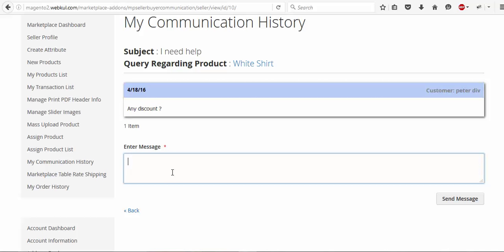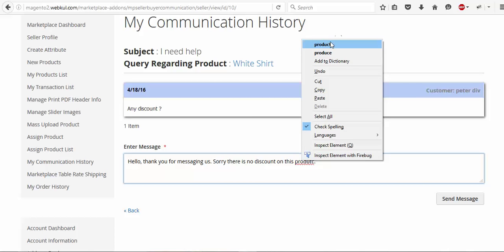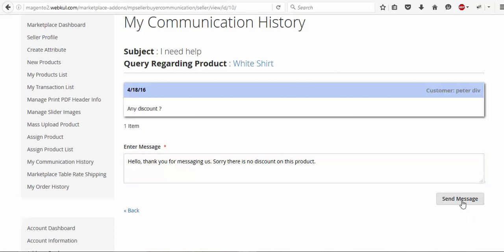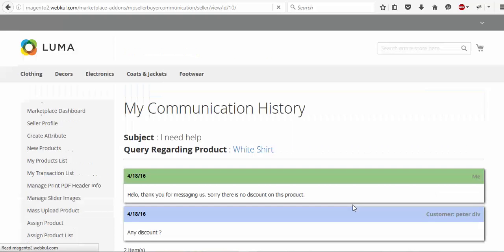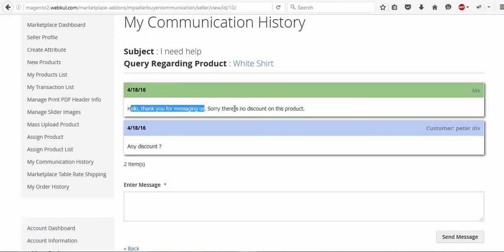Now the seller will reply, hello. After typing your message, send message. Now this message will directly go to the customer's end. So see, the message has been sent.